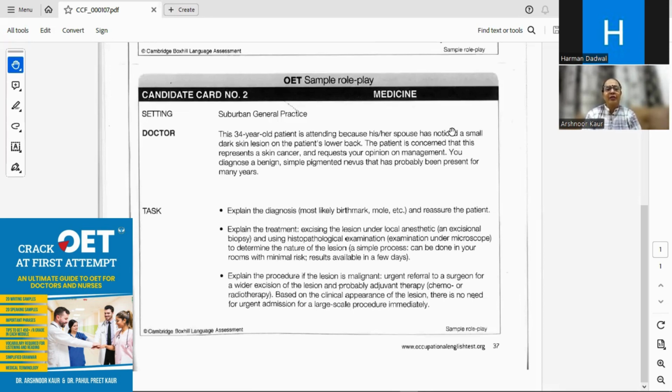Fine. Now let's start with the topic. Doctors, this is a topic where the patient is 34 years and she's apprehensive about skin cancer, as she has a family history of skin cancer and she's quite scared of that.